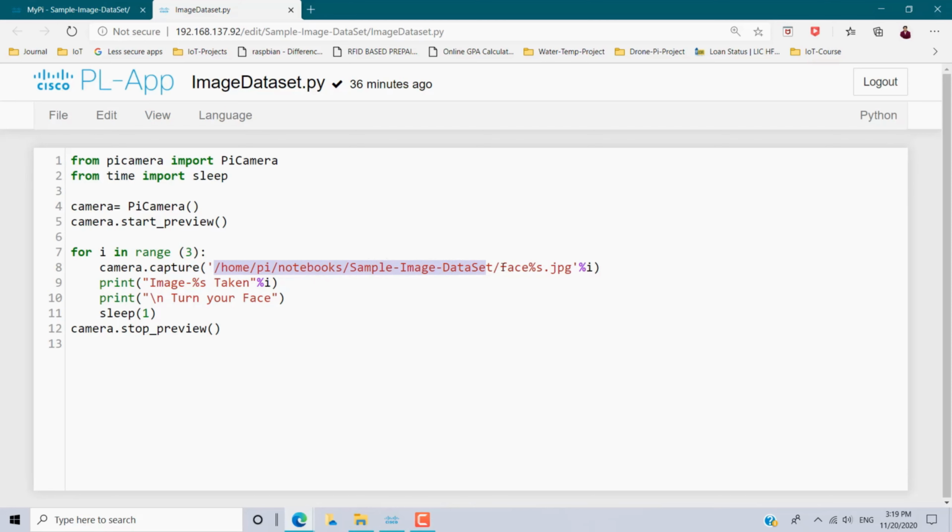followed by the image name, face, and %s, which labels the face number. That %s will be replaced by this i value, so it will tell us face 0, face 1, face 2. Followed by that I am printing the notification, image, for example 0 taken, 1 taken, 2 taken, like that. This %s is again replaced by the value of the variable i. And here is another notification, print turn your face.